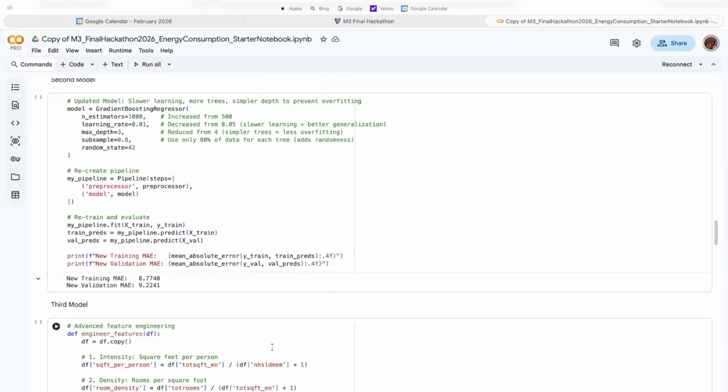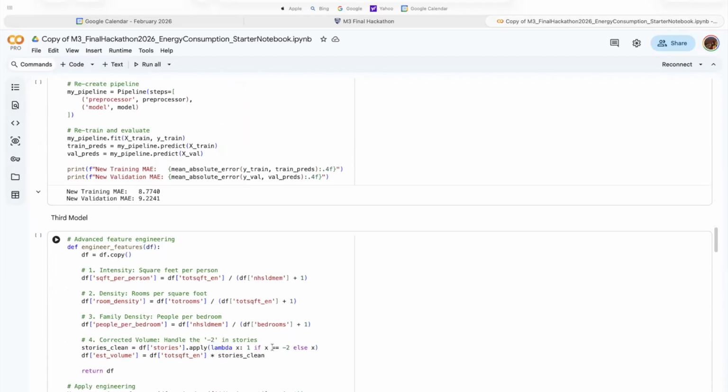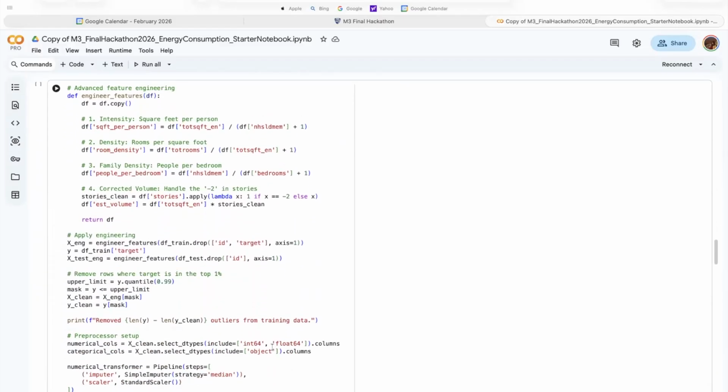To improve the fit, we introduced several regularization strategies. We reduced model complexity by lowering tree depth and slowing the learning rate while increasing the number of estimators. This allowed the model to learn more gradually and reduce variance. After this adjustment, validation MAE improved slightly to about 9.22, and the overfitting gap narrowed. We also incorporated subsampling in the boosting process, meaning each tree was trained on only a portion of the data. This introduced randomness and helped prevent the model from relying too heavily on specific observations, which improved generalization.